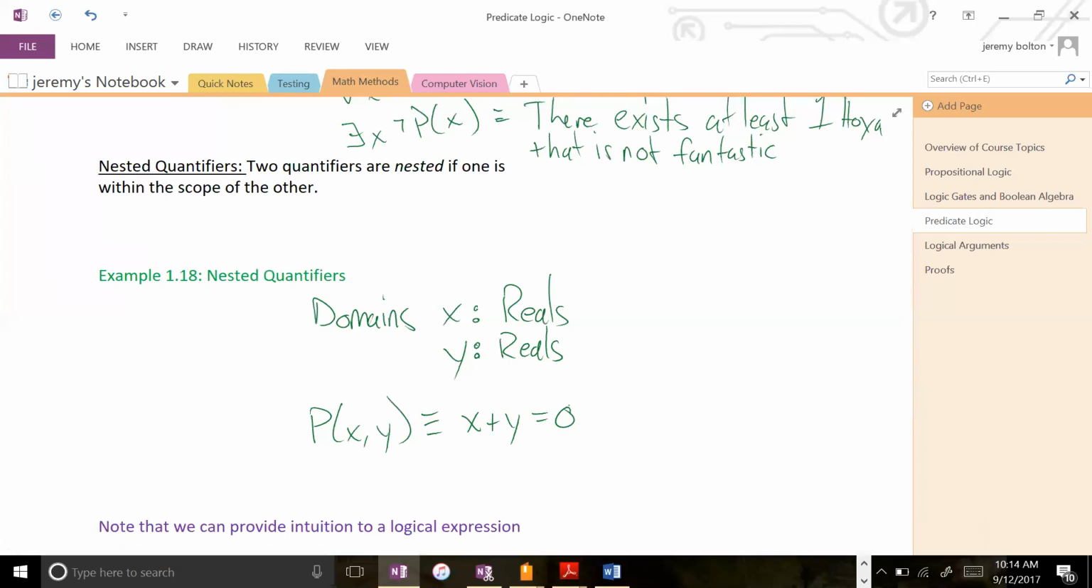All right, let's investigate a nested quantifier here. So here, let's say that we have for all x, there exists a y, P of x, y. The English translation of this is: for each x, there exists a y such that P of x, y.